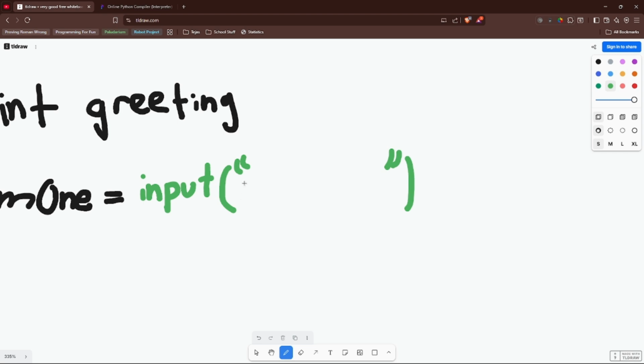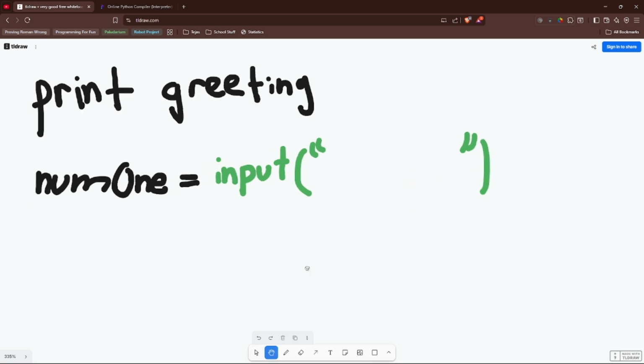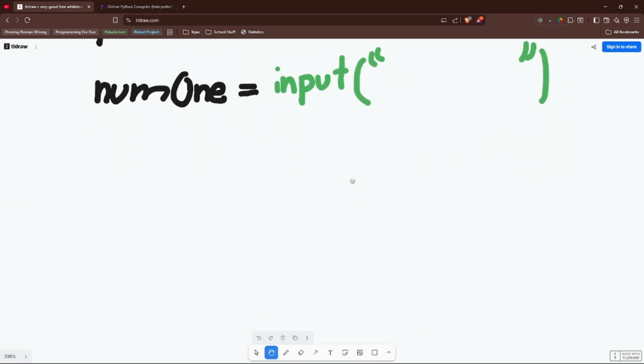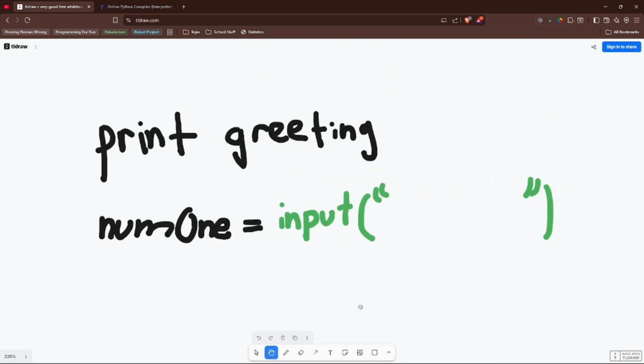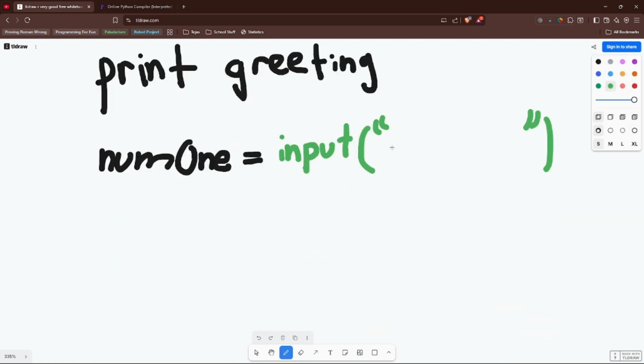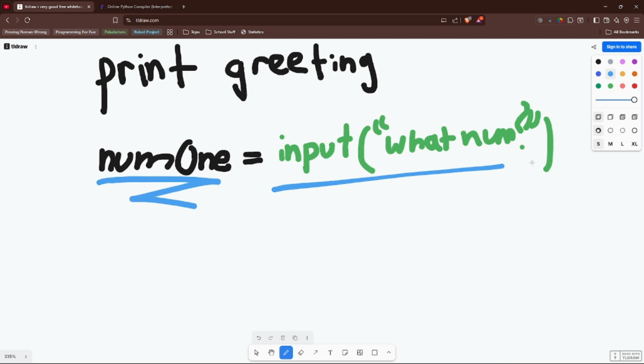asking what it wants. So this string is what prints when it asks you what you want to use as your number, right? This is what prints when it asks. So let's just say we can write "what number?" with a question mark. What number, right? And then this variable here, called number 1, is storing the value of what you write.